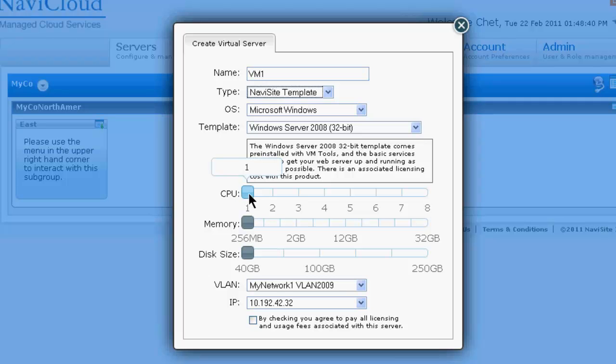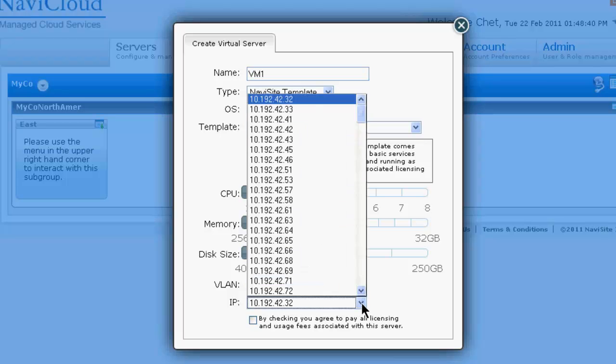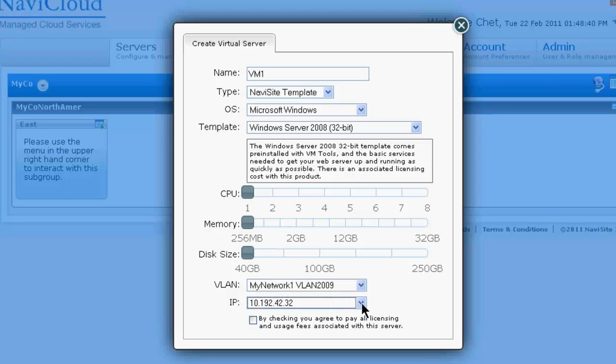Then we use these slider controls to specify CPU, memory, and storage requirements for the VM that we're creating. We're going to actually keep them very simple for this demo. And in the networking drop-down fields, we specify our VLAN and IP.